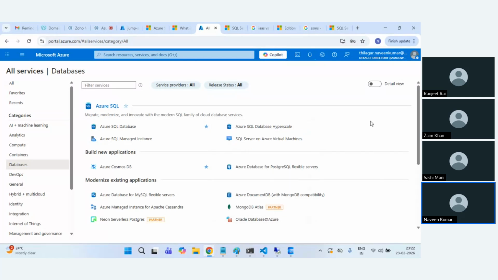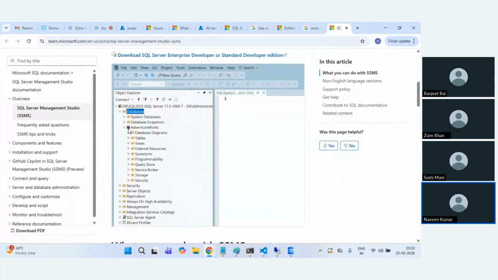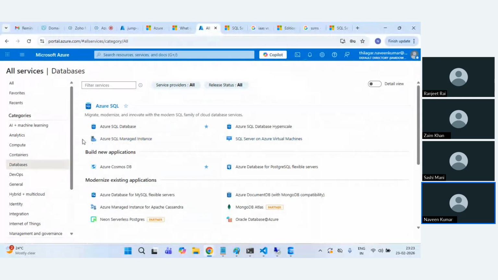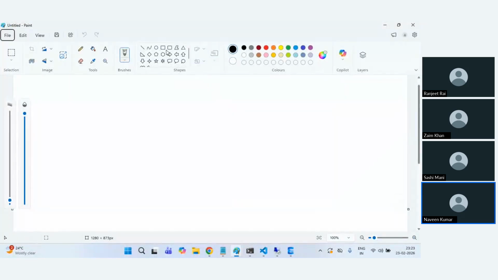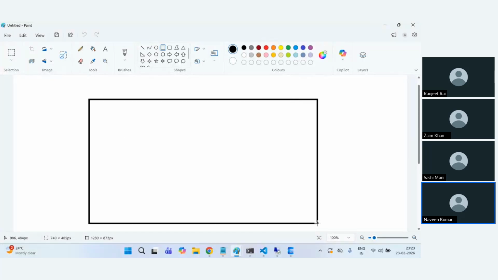Here Azure is going to take care of all the management of the underlying infrastructure. We will be managing only this part. You will just get access to the database, in this case AdventureWorks, which you see here. You'll just get access to this database so that you don't have to worry about all other things that are happening. Now, for us to create Azure SQL DB, it's going to be something like this.